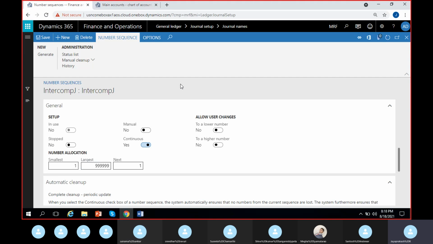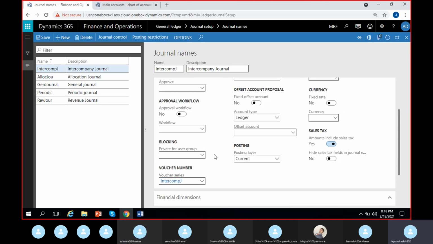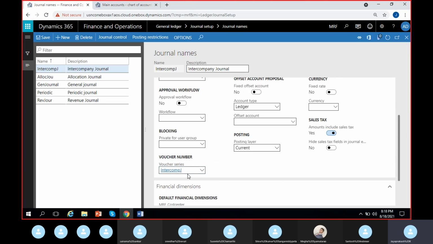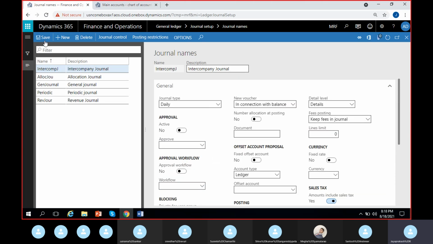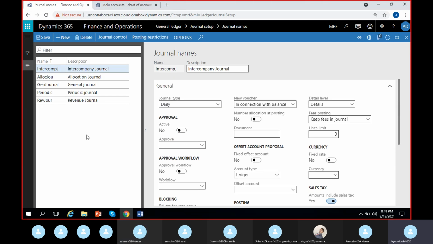Okay, now record is created. Close this, go back and give the same here in the journal name as intercompany journal. So we have also created a unique voucher pattern for the intercompany journal. So until here it is clear, right? We have created few main accounts and a journal, which we have all previously done, but this time we have done this for a situation of intercompany. So we will see the configuration.